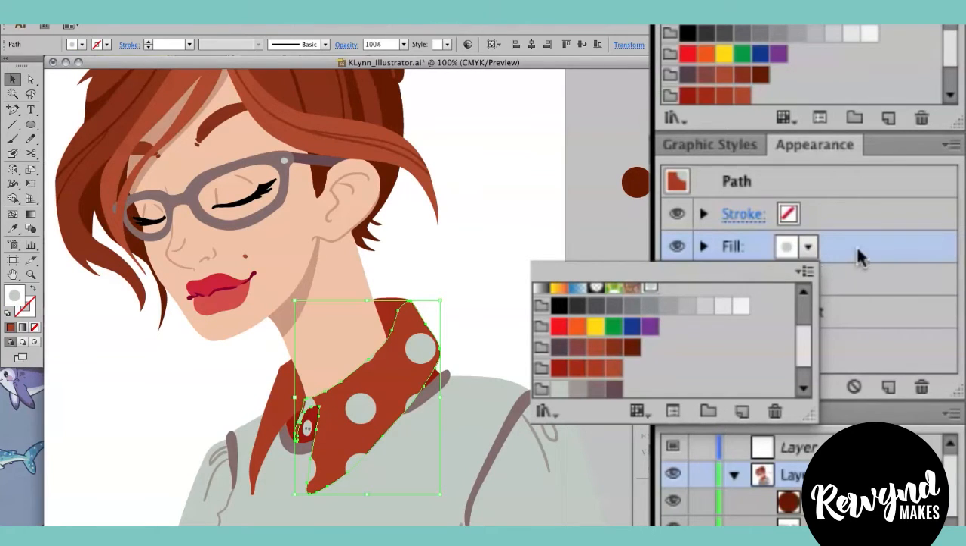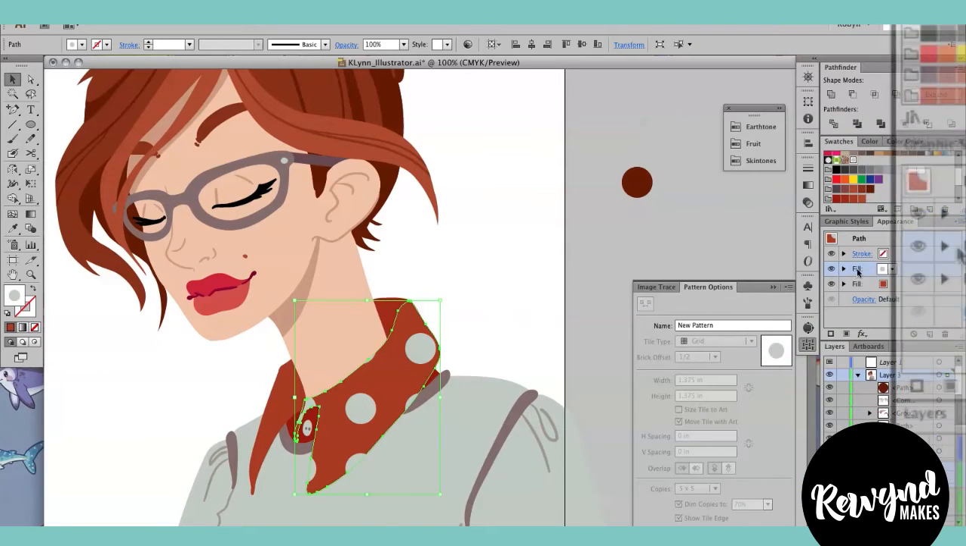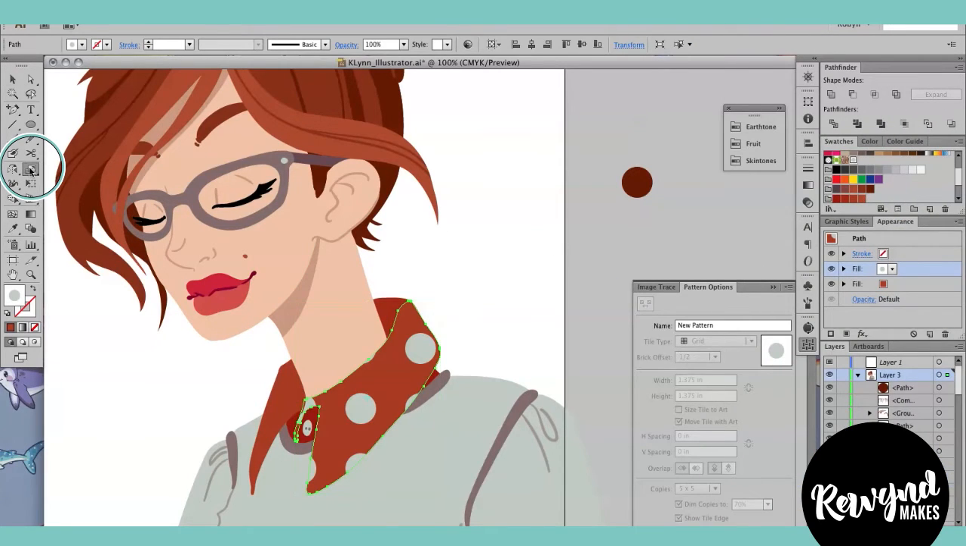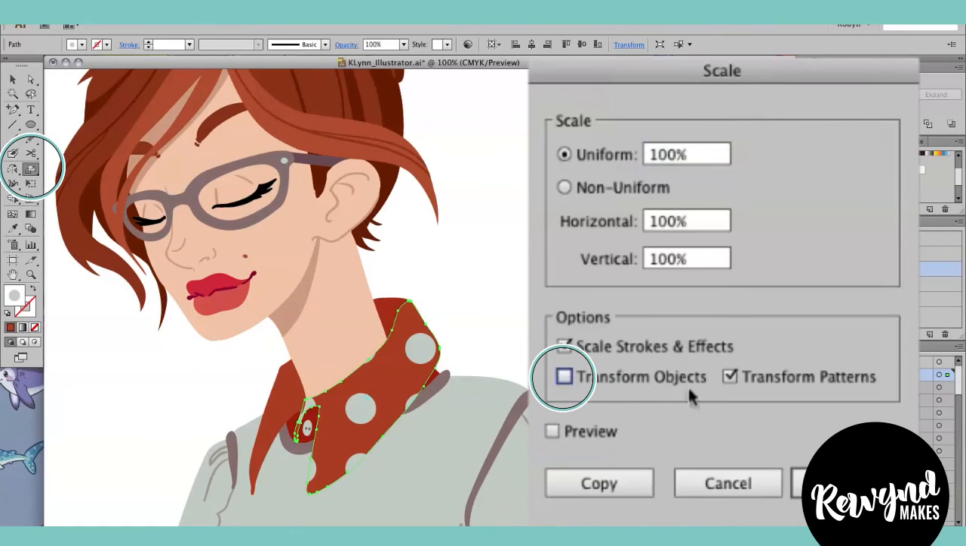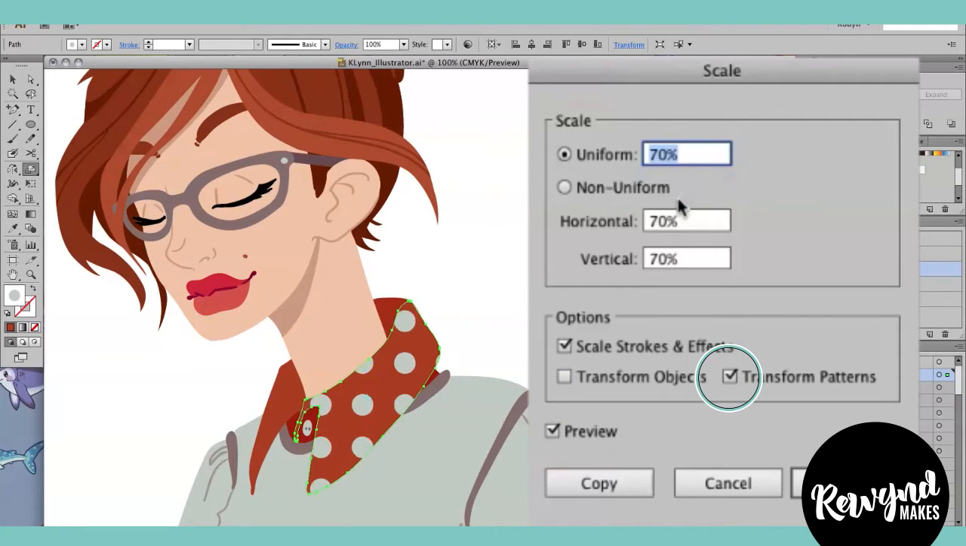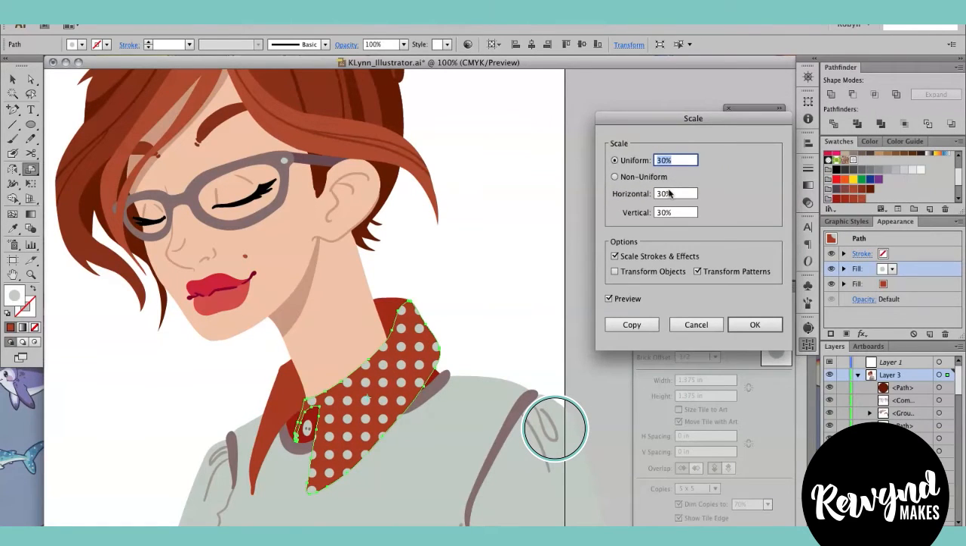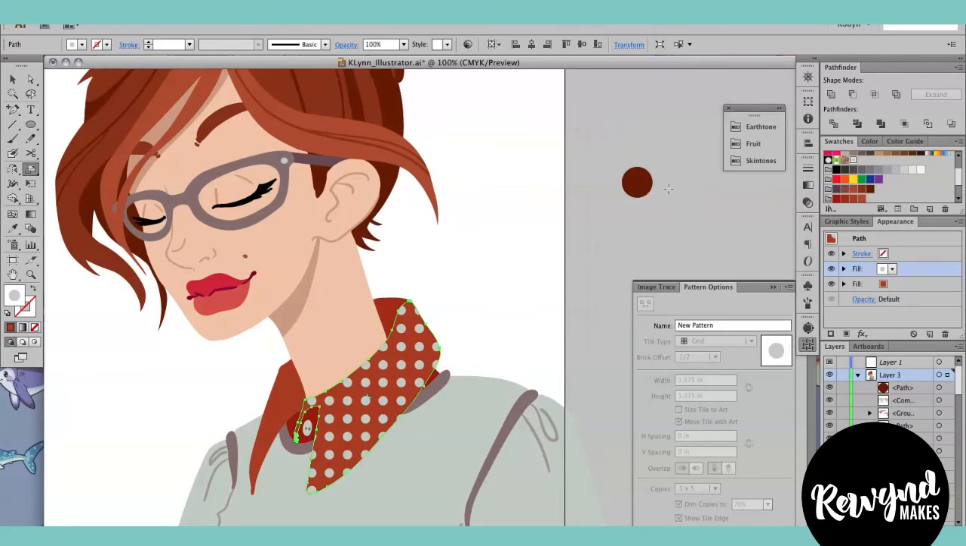Now you see the polka dots are way too big, so I'm going to scale these down, and I'm going to open up the scale menu, and I'm going to turn off transform objects, otherwise it'll take the entire item that I have selected here and it'll shrink it down. But I want to make sure that transform patterns is checked, and I'm going to check preview so I can see it live when I change the scale, and hit OK.